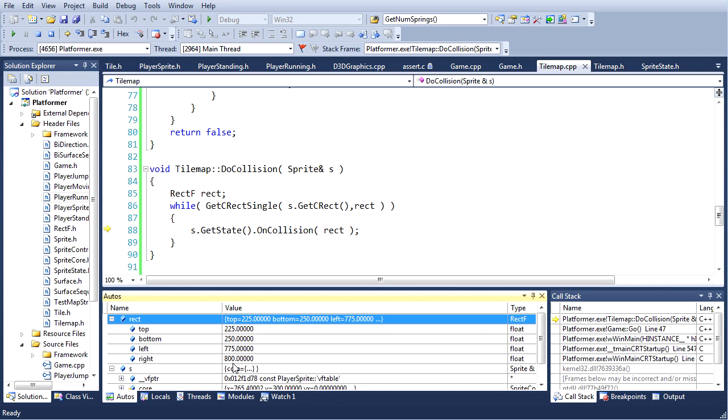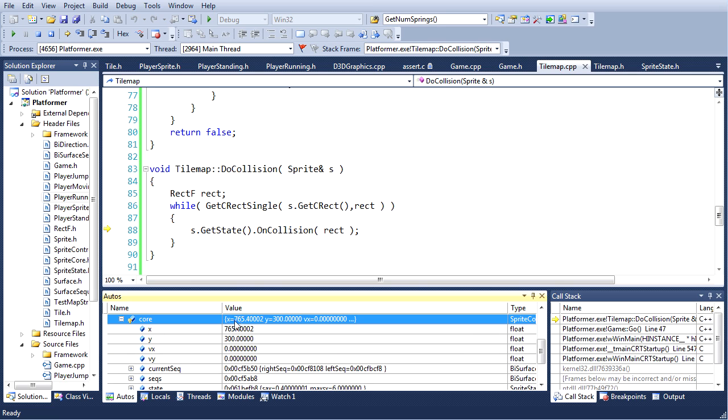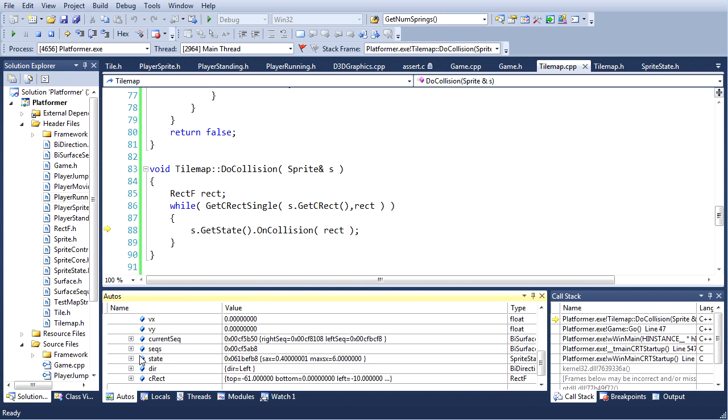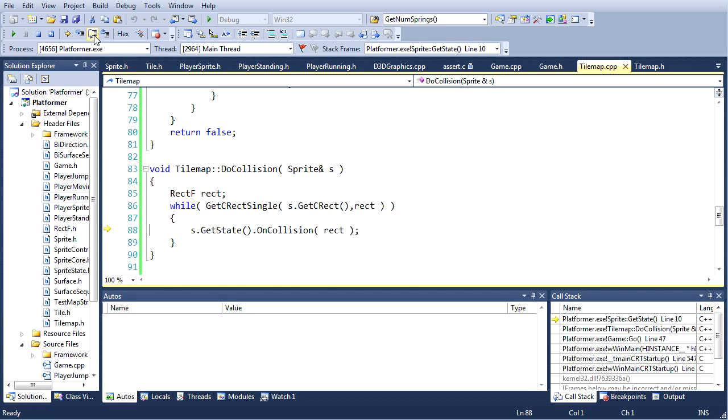Left, right. Okay. See, this doesn't make any sense because this... Okay, where's the sprite's rectangle? Core X... Well, we'll see. We'll just step in here. Okay, yeah. Step out of that. Step over it. Step in.